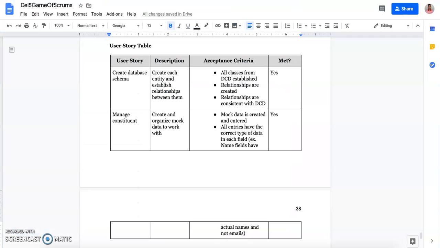So that is all in all for Sprint 1. We are slightly behind in the aspect of making sure that the name fields are lining up with actual names rather than just primary keys. We will work on that and correct that for Sprint 2.